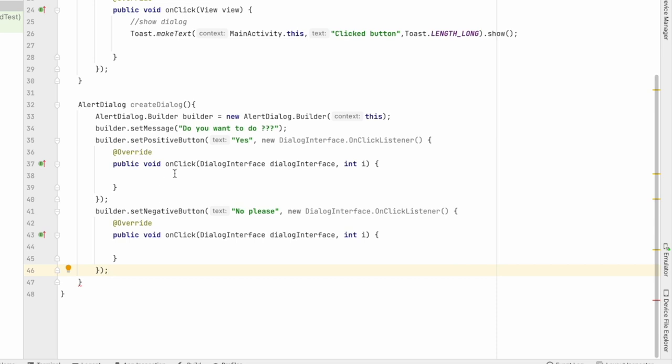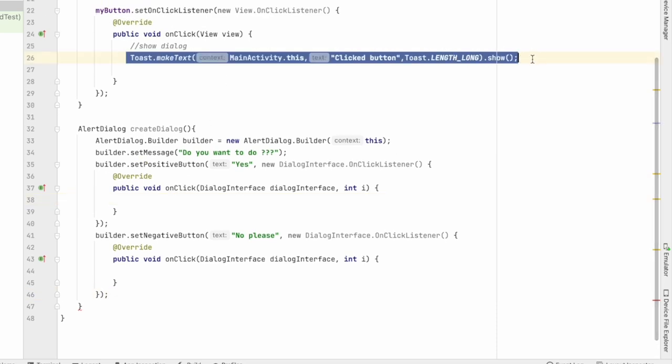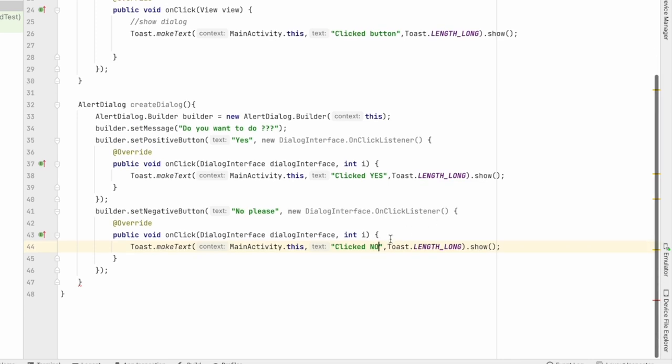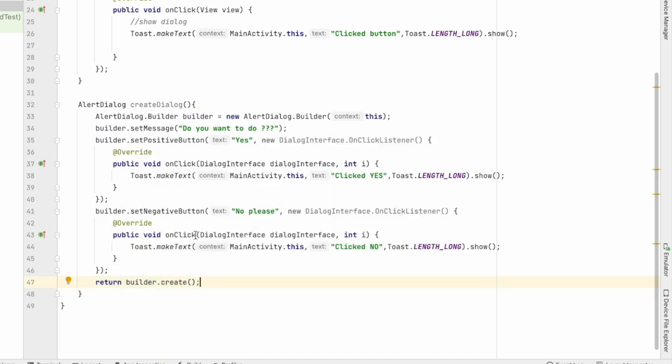That's it. So on click of the positive button, we can do something like, I will copy this toast and clicked yes. Here clicked no. You can do anything as per your requirement. At last, we will return builder dot create. So this builder will create dialog and return the dialog to our method.